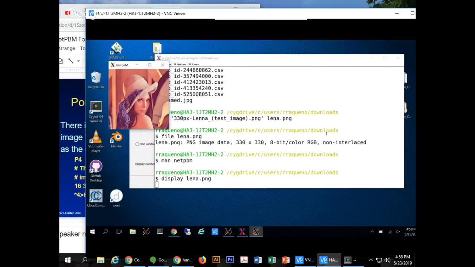And so any Linux machine that's been well put together has a display command for viewing images. This display command is actually part of something we'll talk about called ImageMagick. ImageMagick is typically distributed with most Linux machines, and display will allow you to do that. So we can see that.